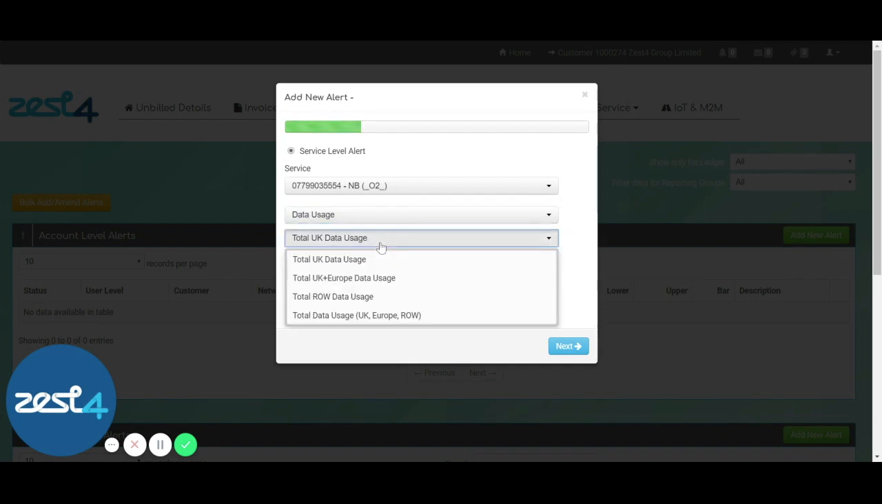When you select this, you can see in the drop-down here, these are the different types of data usage you can alert on. You can alert on total UK data, UK and EU data, rest of world data, or total data. You can add a separate alert for each data usage type if required. Simply add the first alert and then you can go back into Alert Manager, select data usage and then select to add an alert on the different type as required. For example, you might want to have an alert based on UK data, but then a separate alert based on rest of world data. For this example, we will select to add a total UK and EU data usage alert.